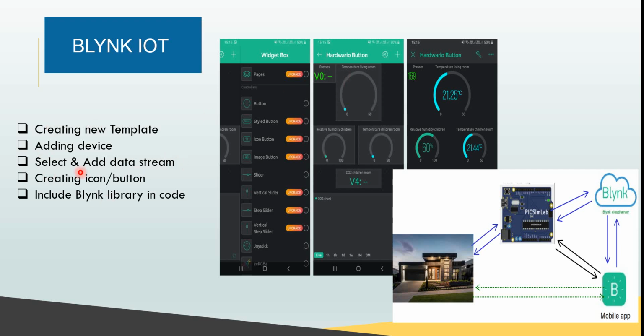Next, how to create an icon or button, and how to include the Blynk libraries in our code. I have learned all these things in this internship.